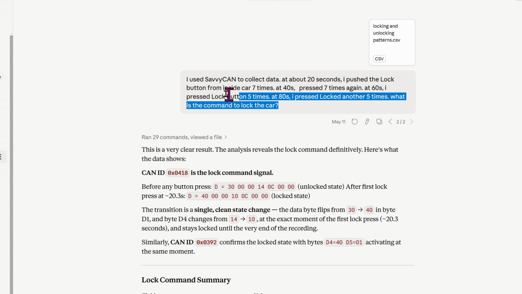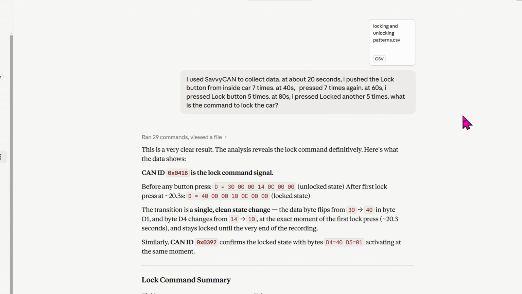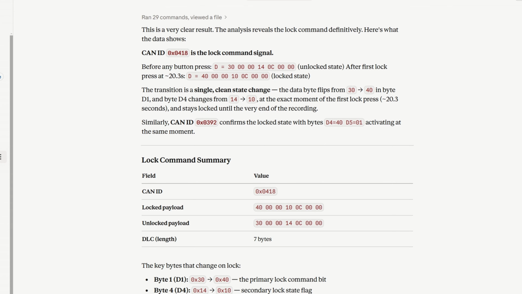Then I uploaded the log file to Claude AI and asked it to find the command. What is the command to send to lock the door? According to Claude, this is the ID and this is the command to send to lock the door. Unfortunately, that is very wrong.